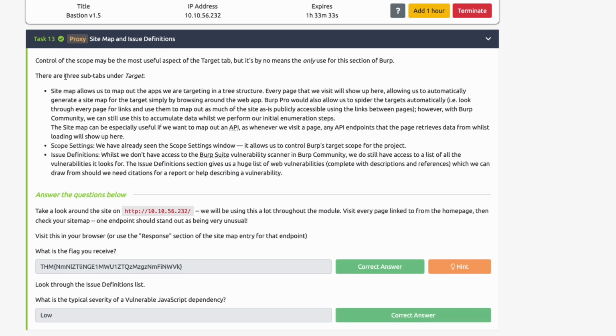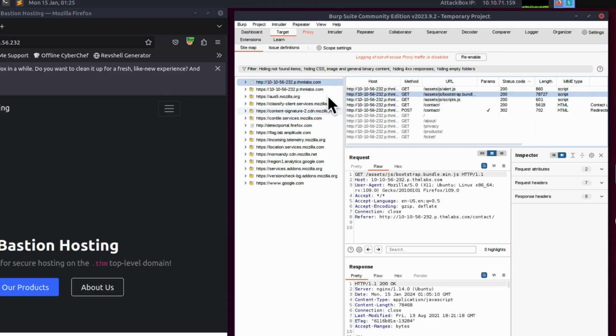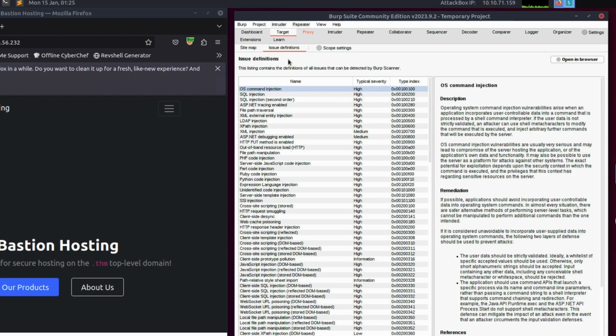So there are 3 sub-tabs under target. We're here, and then you have issue definitions, which gives you the list of vulnerabilities that would be relevant to the website that you're analyzing, the website that you're targeting. This is the list of all of these vulnerabilities, and it's a big list. You can arrange it by severity, high severity, medium severity, and the ones you really, really want are the high severity ones.